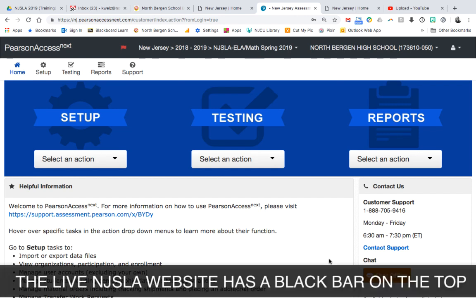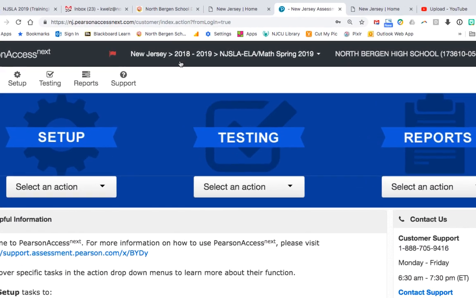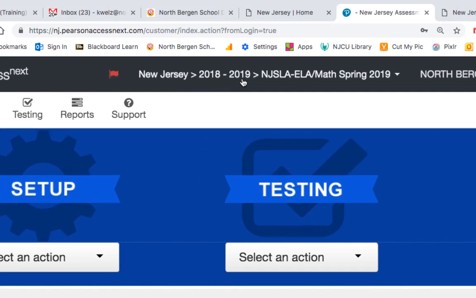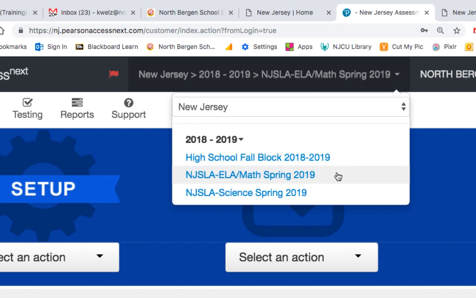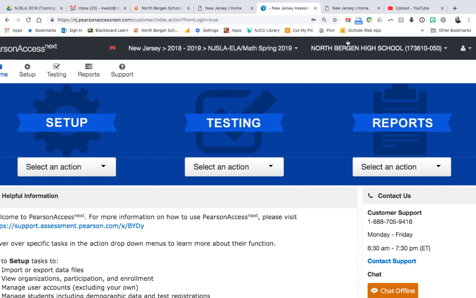Because this is the live NJSLA tests, once again, we're going to look at the top and make sure it says New Jersey 2018-2019 NJSLA-ELA/Math Spring 2019. If it doesn't, just choose the little drop-down menu and choose this option here. Also, make sure you are listed in the correct school that you work in.